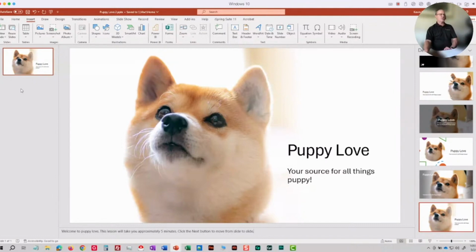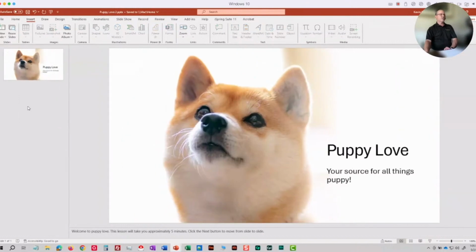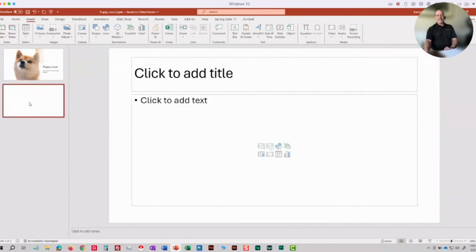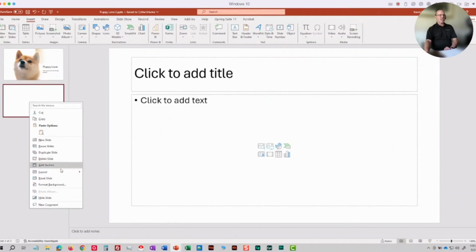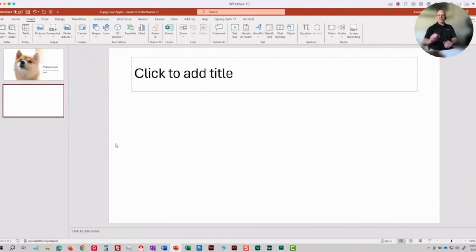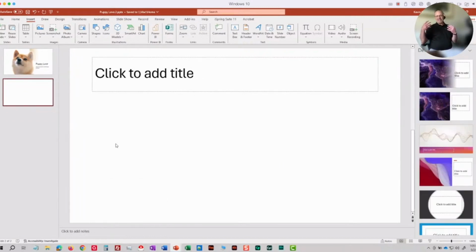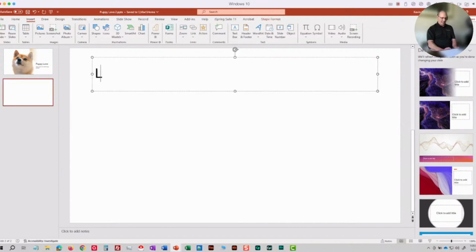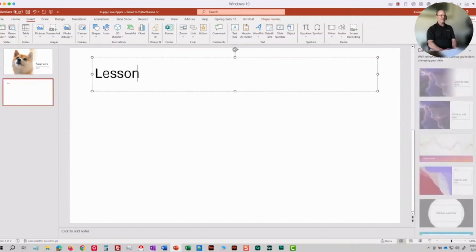I'm going to add a new slide. So right-click, new slide. I'm going to right-click that new slide and change the layout to title only. One of the things that would really help you with accessibility in mind is to keep your screen as clutter-free as possible, which means put less on the screen than you might think you need to put. Less is more. So I'm just going to type in here, lesson objectives.